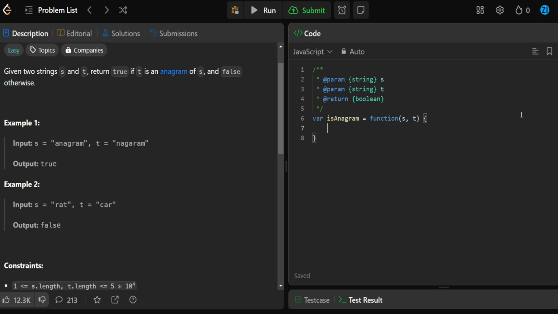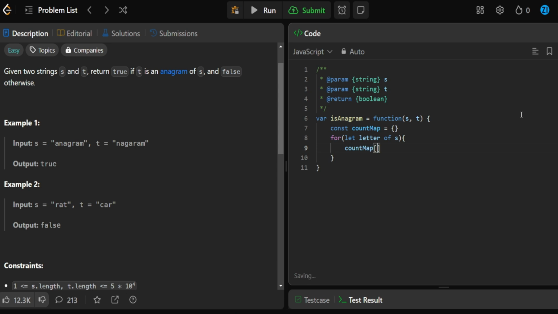Alrighty, let's code this together. So the first thing that we need to do is to define our count map, just like we saw in the slides. And this is gonna be just a simple object in the beginning. And then we have to loop through each letter in our first word. So we're gonna say for let letter of S, which is basically our first word. Here we're gonna be like count map with the key of that letter. We're getting that letter inside of our count map.